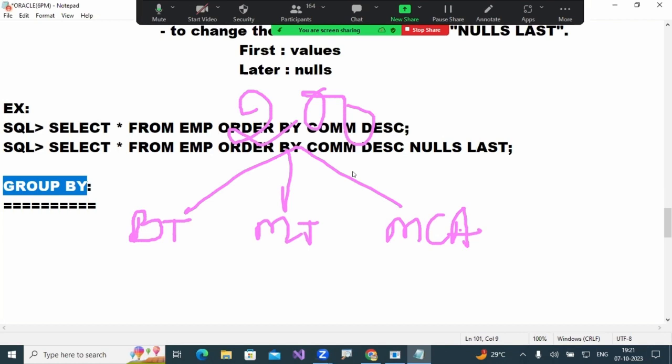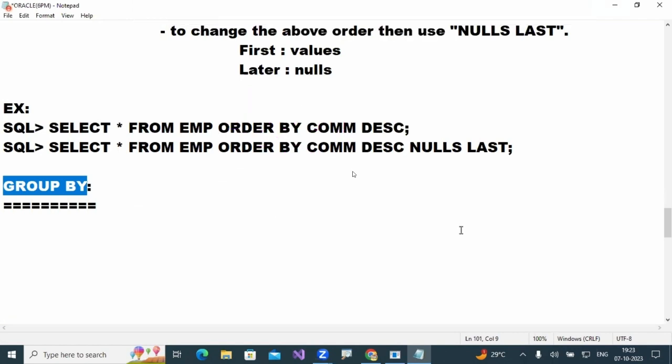Suppose you go to a product company, or product based companies. There what we want to do is: how many of this brand's products are manufactured, how many of this brand's products are sold out. So for each brand of a particular product, how many I made, how many are sold out, and how much stock remains in each brand, that I need to find out. In real time, for all these kinds of programs, you must use GROUP BY.